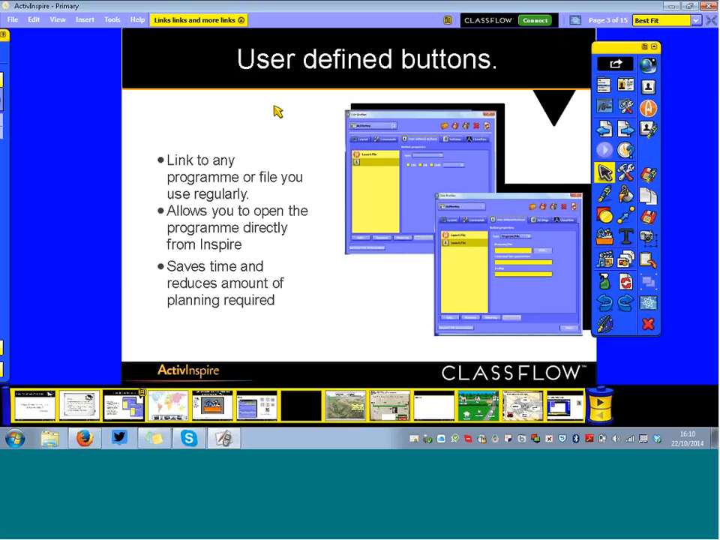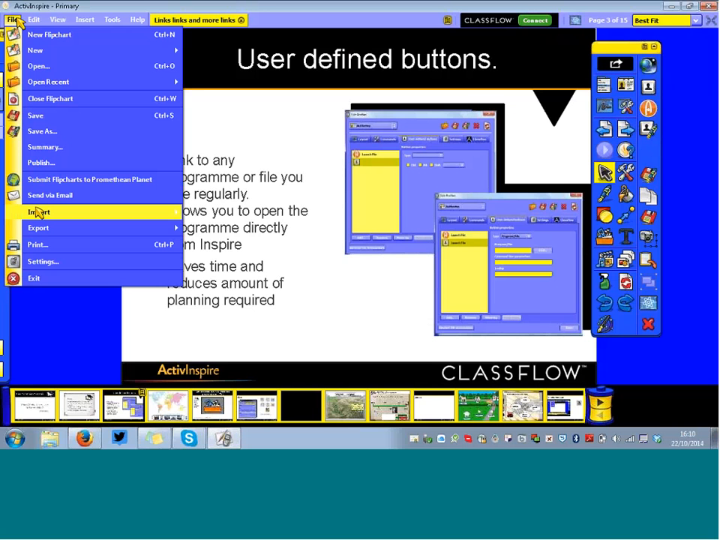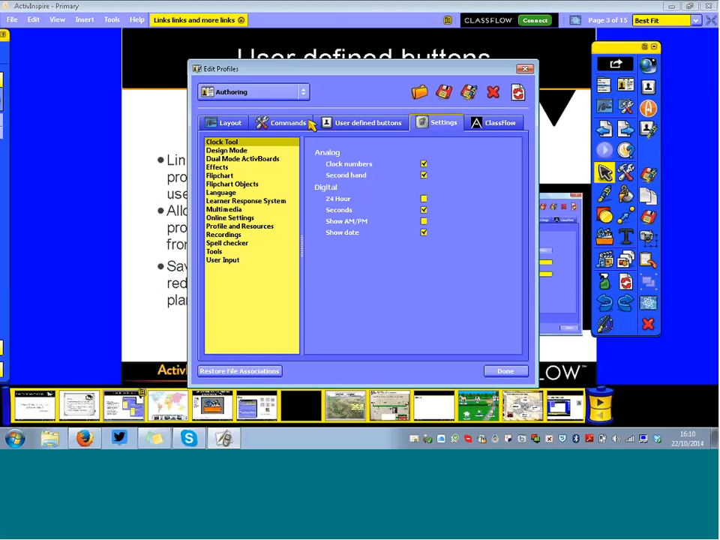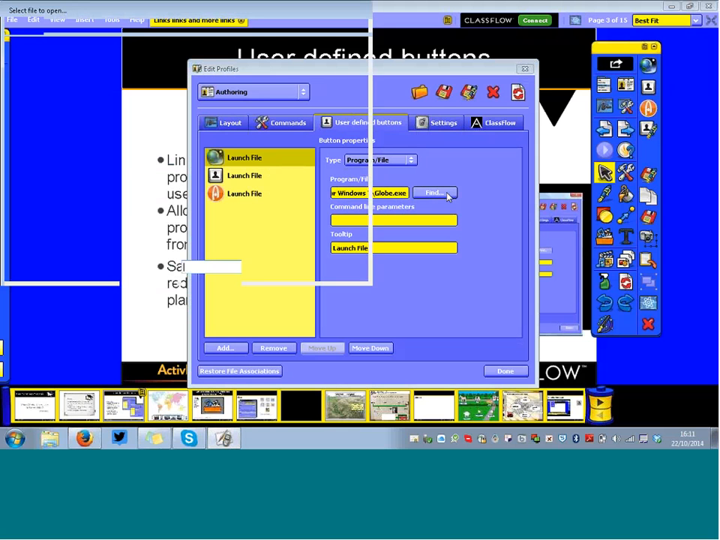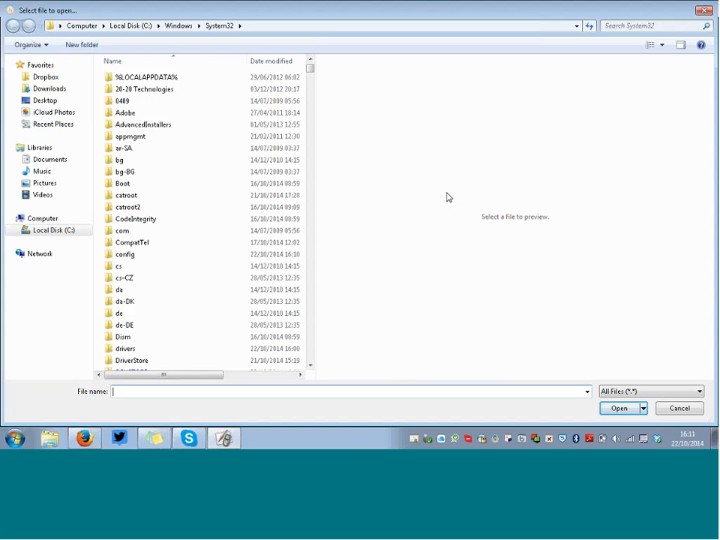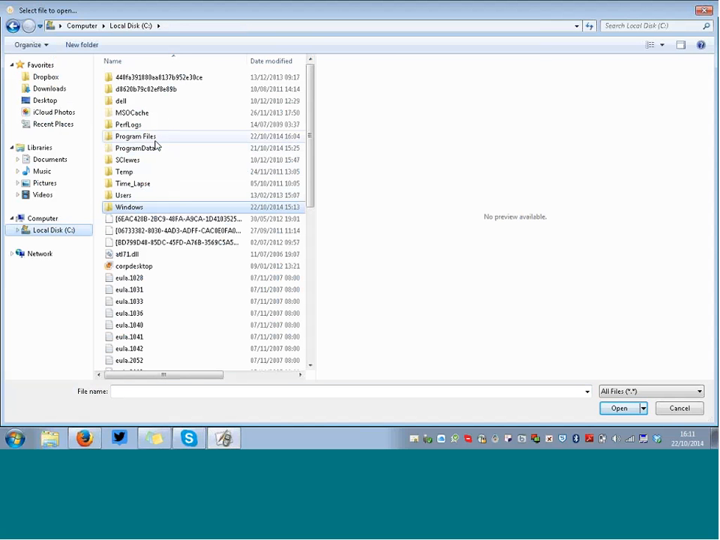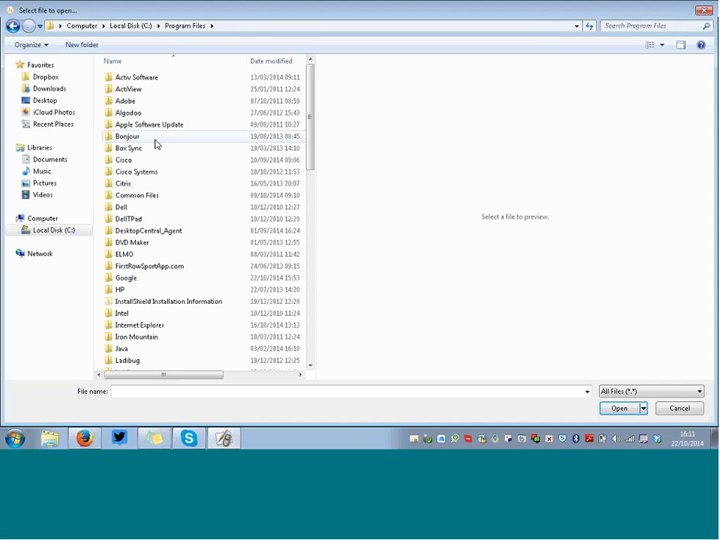To create a user-defined button, you need to go to File and Settings, and you can see I have 5 options across the top. I'm going to select the one that says user-defined buttons. You can see I've got my options here, and I'm going to go to I want a program file, and I'm going to go and find the program that I would like to link to. Now at this stage it takes you out to your computer, and I need to click on my C drive to find my programs in this case, and I'm going to go into Program Files.